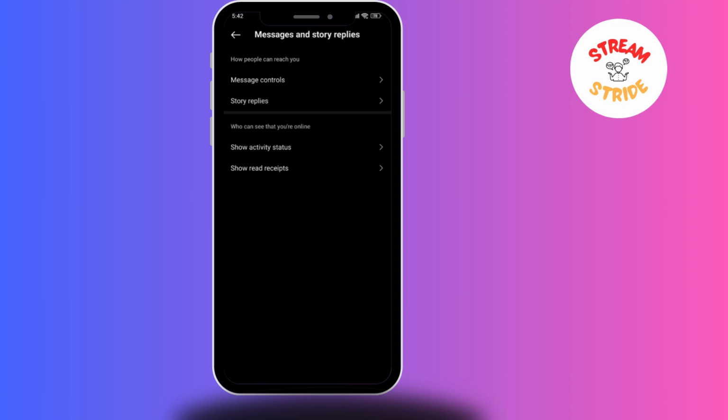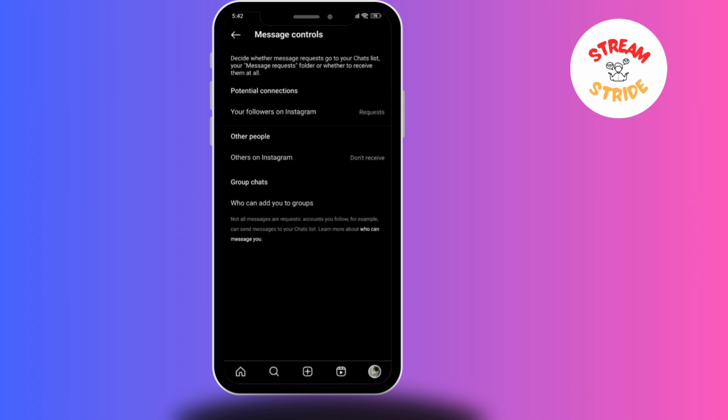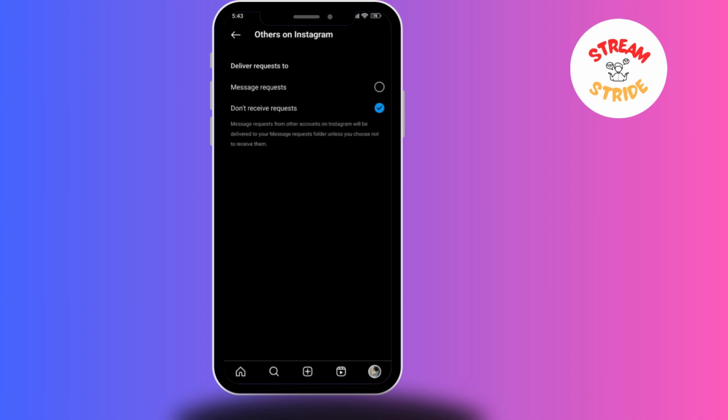Simply click on that. After that, on top there is message controls. Tap on there. Now, here on the fourth line, you can see others on Instagram. Click there. Now, as you can see, I have changed my settings to don't receive requests. So that was the reason I was not getting any message request.